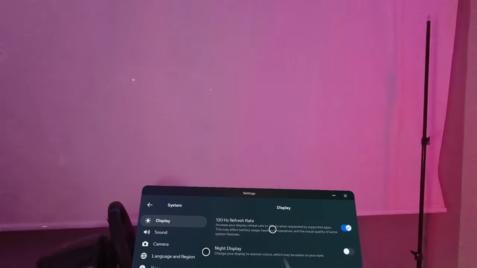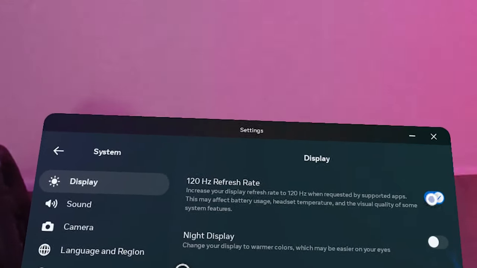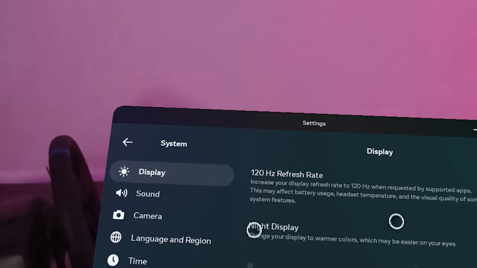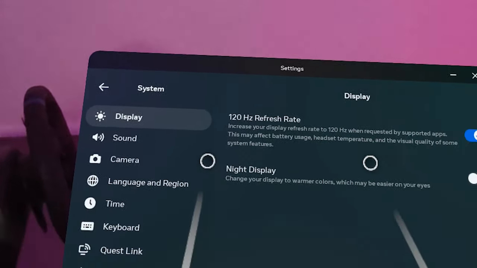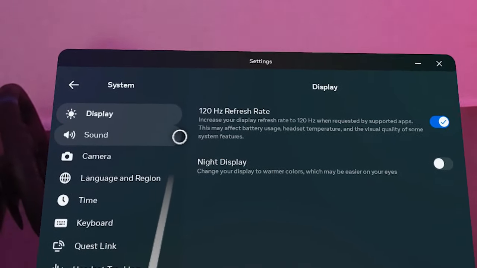It is also possible, by the way, that you may need to restart your headset after you change this in order to make sure that the refresh rate change has been applied. So that's it for that. So now what we can do is just log out. All right, I'll see you outside of VR.